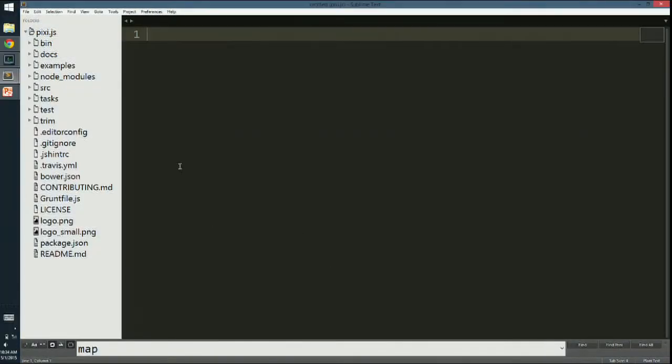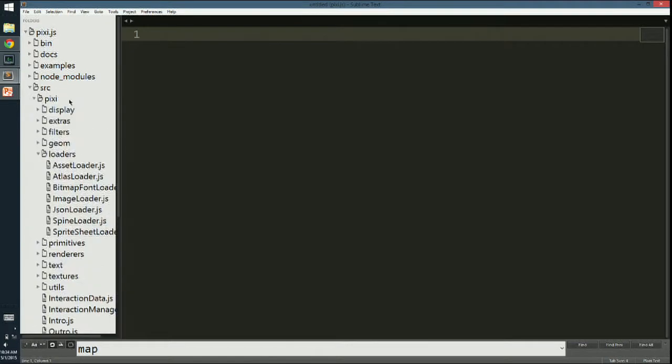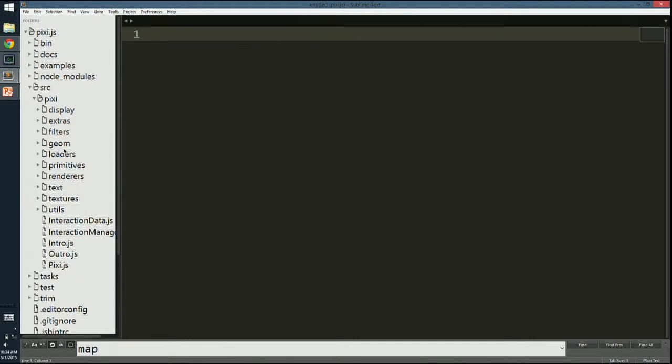All right, hopefully you guys can see the tree view on the left. I hope that's big enough. It took me like an hour to figure out how to bump that font up in Sublime, so I'm sorry if it looks weird. So they have a source folder with Pixie in it, and then you'll see that their code is actually organized pretty nicely.